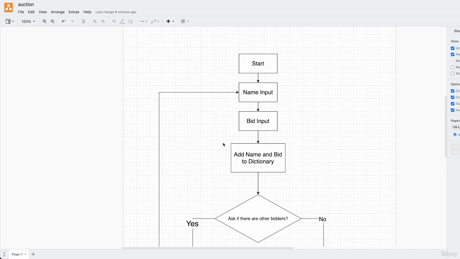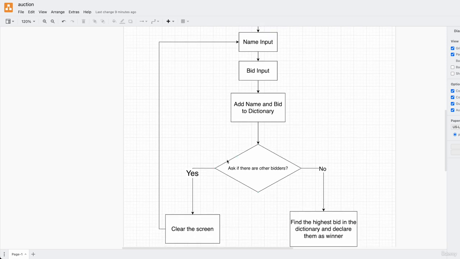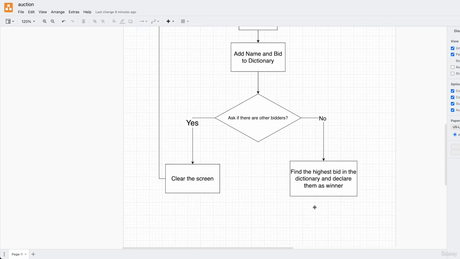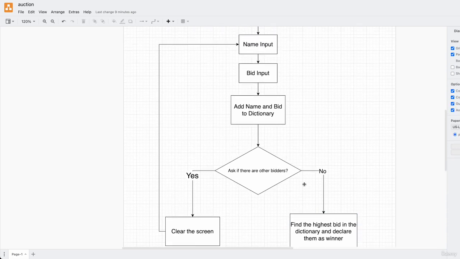Now, my approach to this is that I want us to create a function. There are different ways to achieve this, but I want us to create a function that is going to find the highest bidder, and we can use this function inside our while loop. If there are no other bidders, it's going to find the highest bidder. So this is a function, right? We need to find the highest bidder inside the dictionary and declare the winner. That's another thing we have to do.